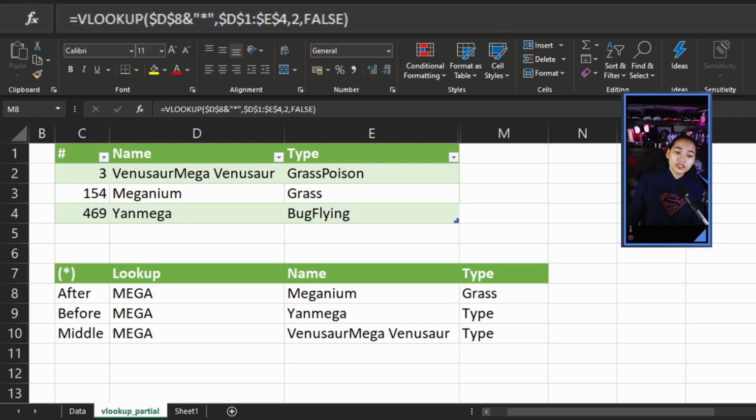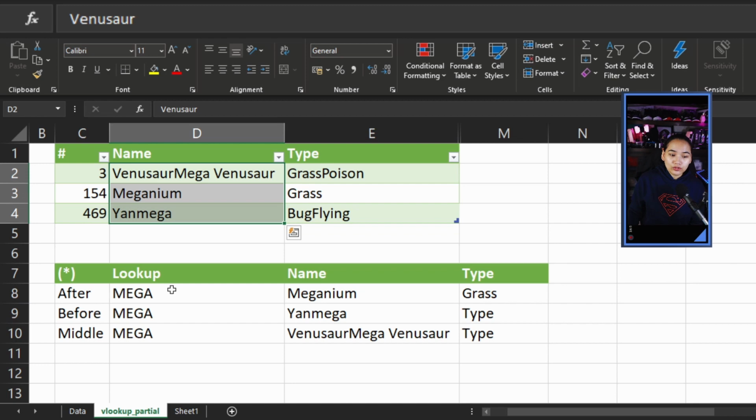So I have here yung sample data. Sinimplihan lang natin para madali nating maintindihan. For example, meron tayong table here at ang hinahanap natin ay itong phrase na MEGA. So yung mega. And then ito yung ating source ng data.